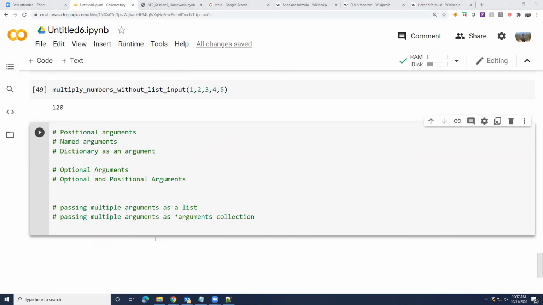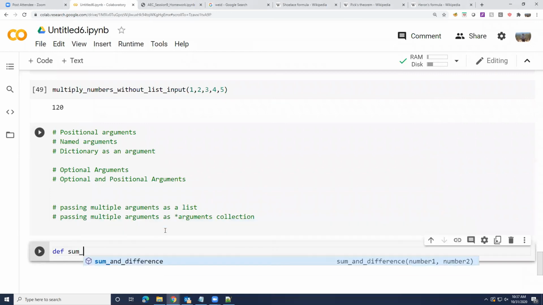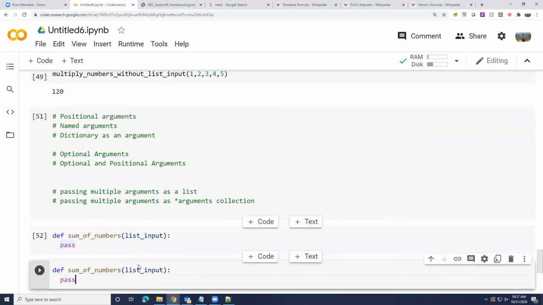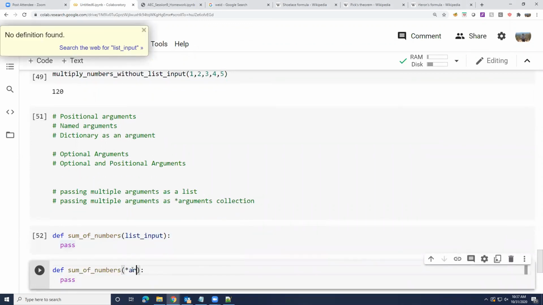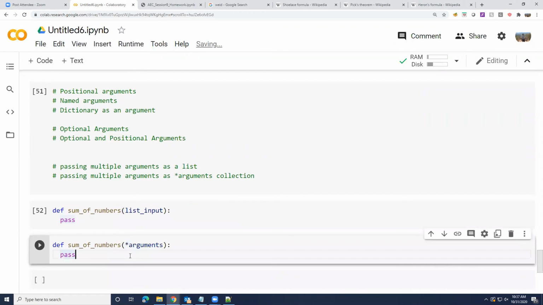Now I would like for you guys to write two easy functions. One function is sum of numbers, call it sum of numbers. Write it two ways: with a list input, and sum of numbers with asterisk arguments, a special list as the input. So two inputs. Just try quickly writing something, calling it, and then share your answer.